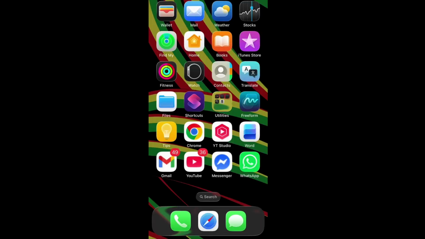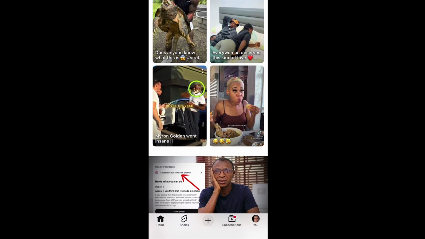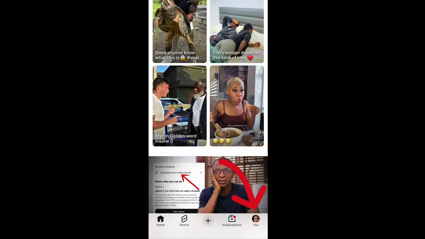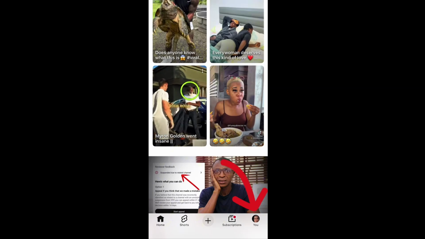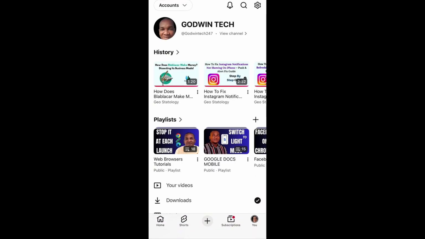First, tap on your YouTube mobile app. As the mobile app opens, tap on your profile icon. Here, mine is at the bottom right. Your own may be at the top depending on the type of device you're using. So let me tap on it. Tap on the settings icon, which is at the top right.